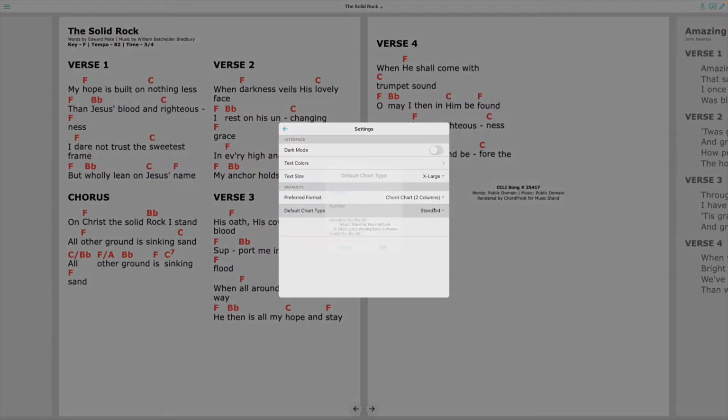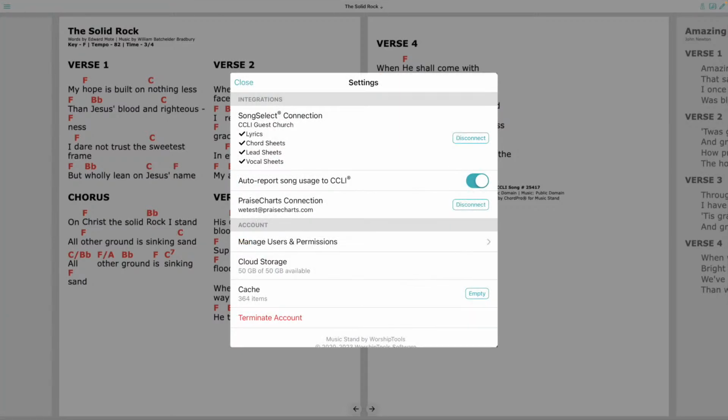Then we have some viewing format defaults that you can choose from. And lastly, it's not available here on the web version right now, but if you are on the mobile app and have the org admin permission level, you should also be seeing the song select and praise charts integration options here. You have to be an org admin to manage those settings, and you can also opt into CCLI auto reporting here as well.